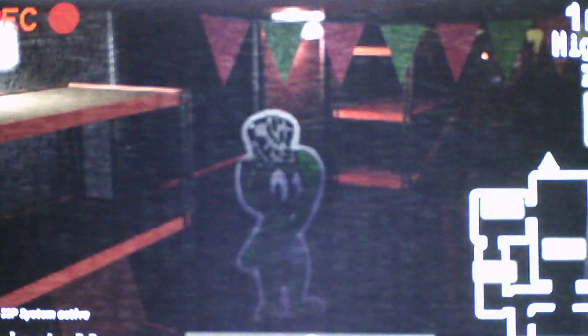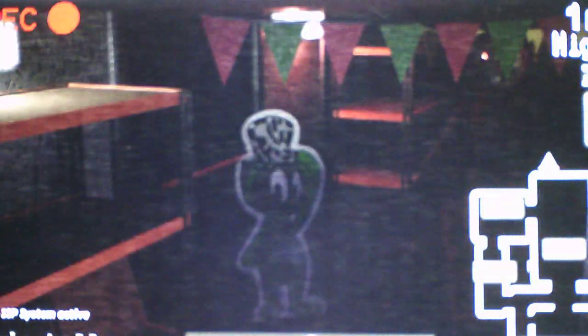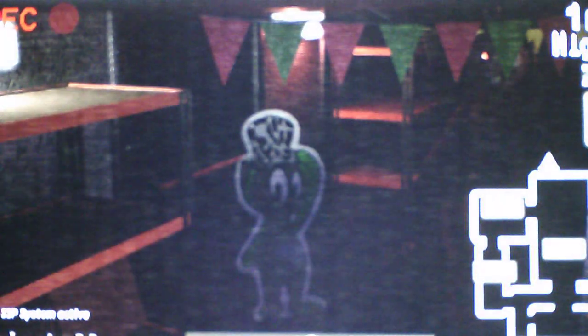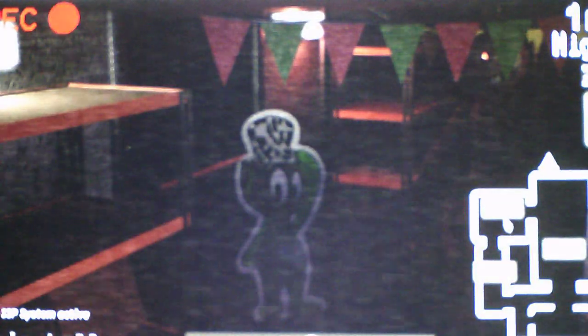Okay, so for night two, we are going to be dealing with Lala. And for Lala, if she appears, we have to flash the hallway lights. Oh, and I gotta check for Tinky Winky. Okay, so we gotta check for Lala. Okay, Lala's starting to move. I just checked on her. And I gotta go check for Tinky Winky.